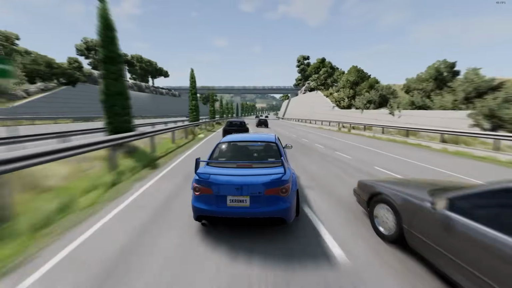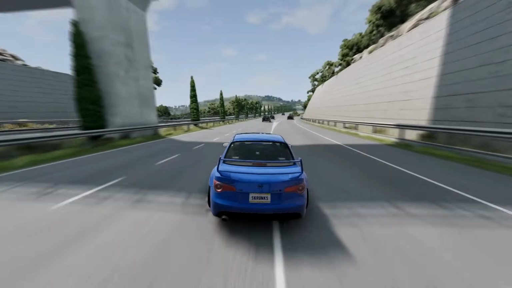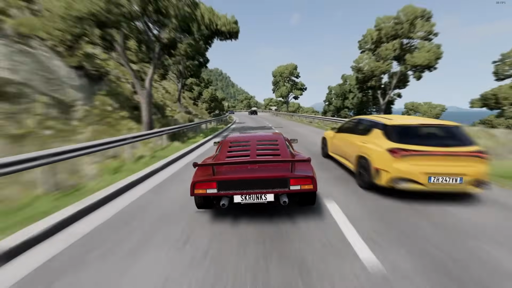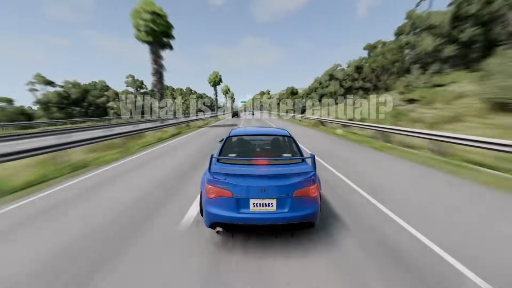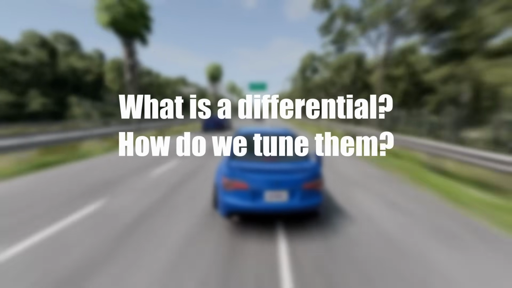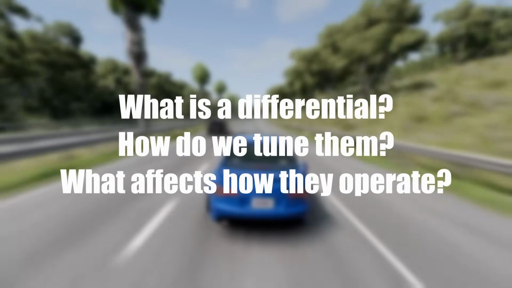So it turns out differentials are a lot more complicated than I initially anticipated. When I tried to tune the perfect differential, I discovered there were way more variables than I could have imagined. In this video, we're going to cover what a differential is, how they can be modified within BeamNG, and other variables that may affect how they operate.